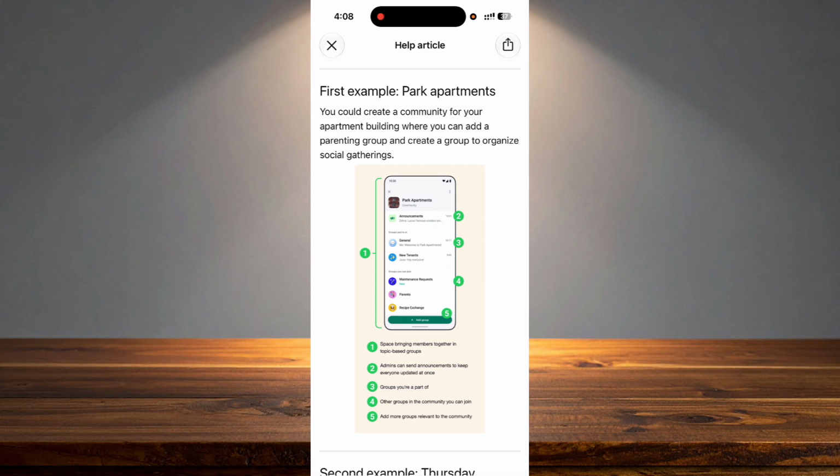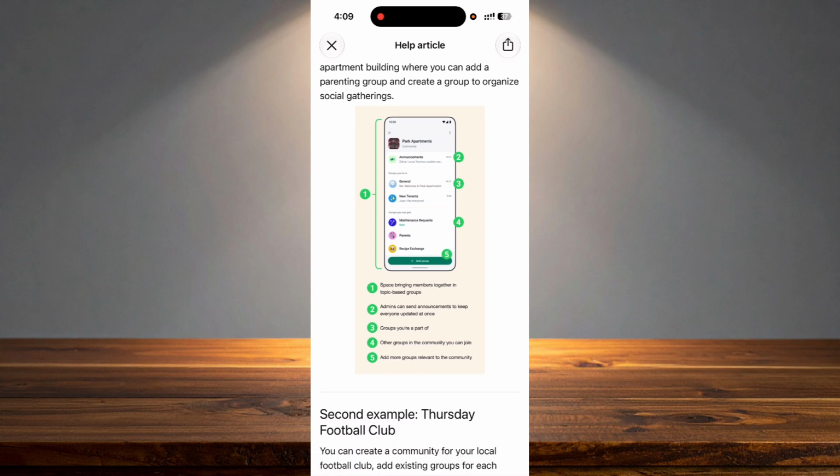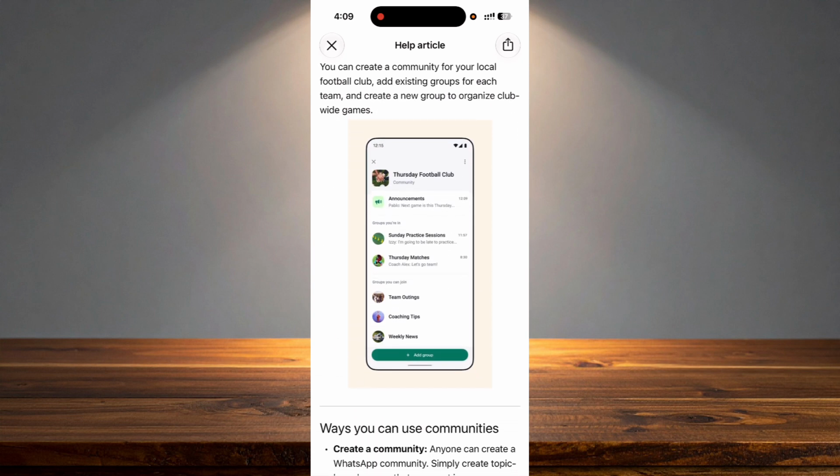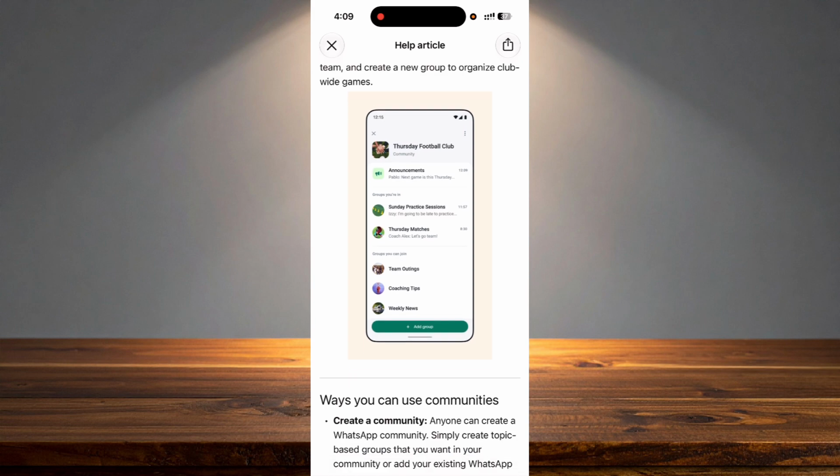The third part is the groups that you are already part of, the fourth part is the groups that you can join, and the fifth part is the groups you can add to the community, of course, if they are relevant to the community. Okay, so this is another example that you can see here.